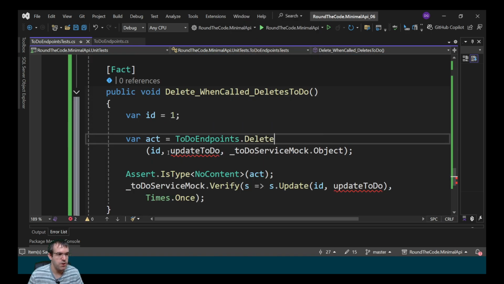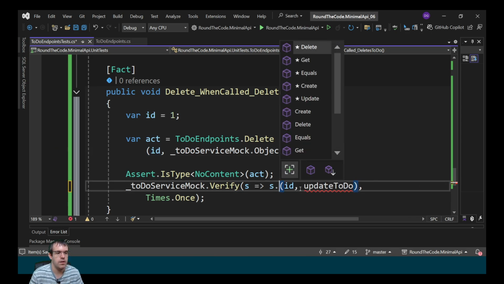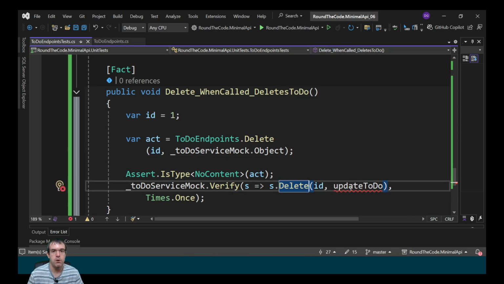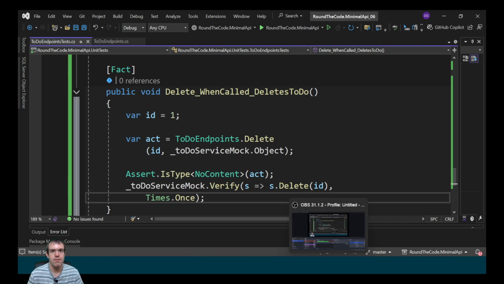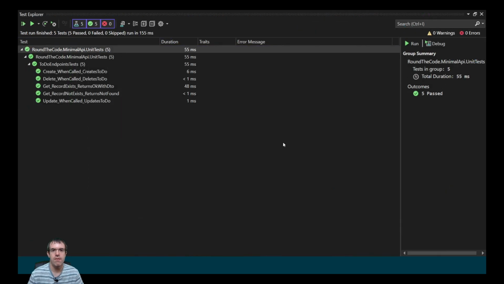With the delete, it's pretty simple. We just pass in the ID. And we update and verify that it calls the delete method in the to-do service. And now we can run those tests. And all those unit tests are passing. So we successfully unit tested our minimal API endpoints. So that's how you unit test minimal API endpoint handlers.